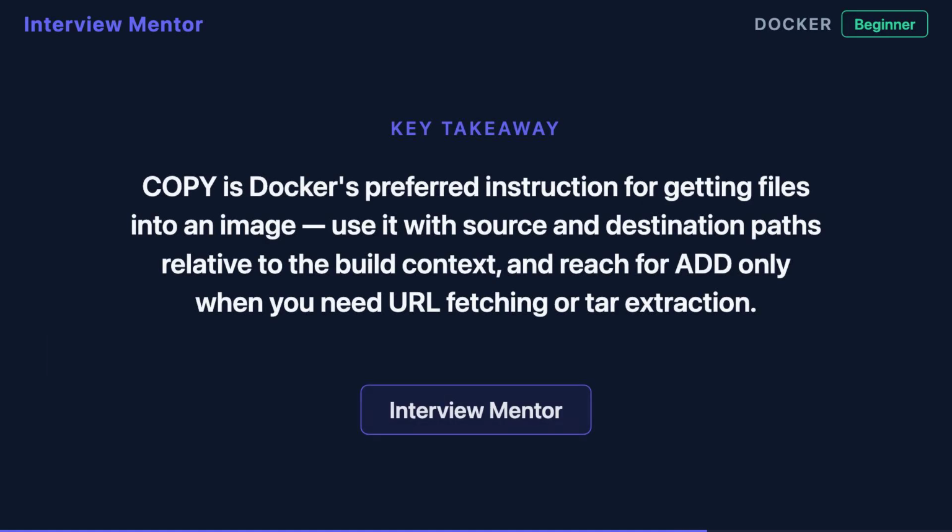COPY is Docker's preferred way to get files into an image. Use it with a source and destination path. Know it works from the build context, and remember that ADD is only for special cases.